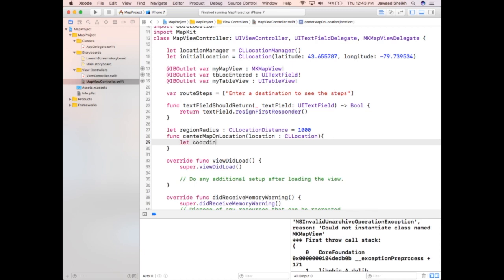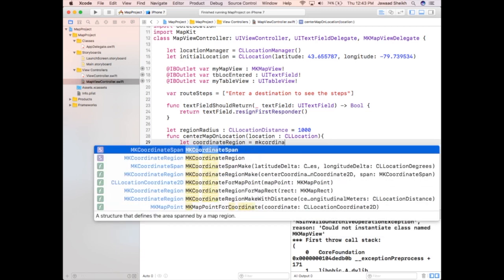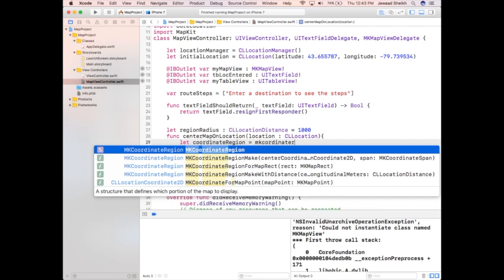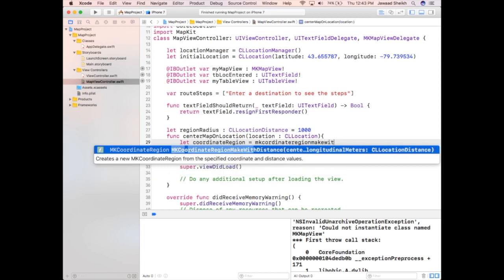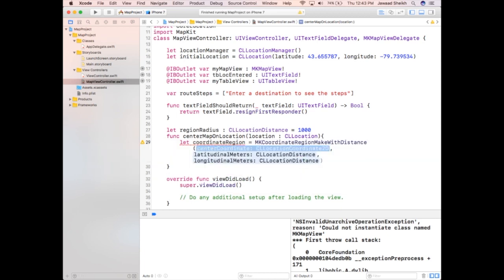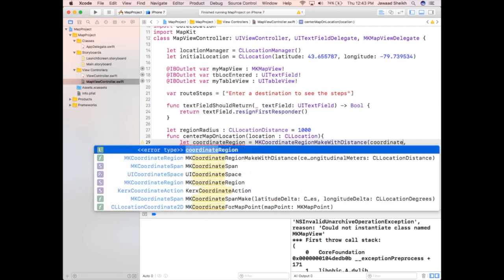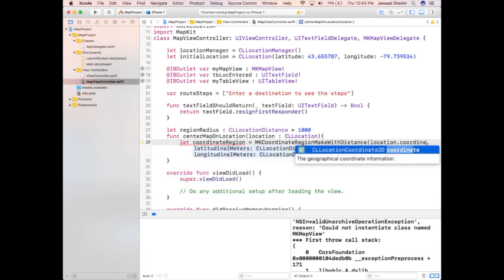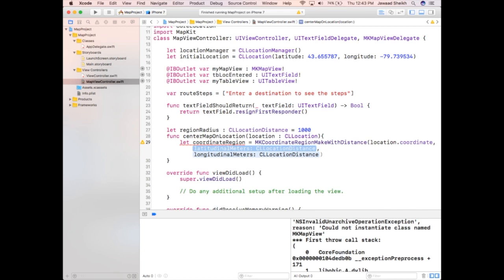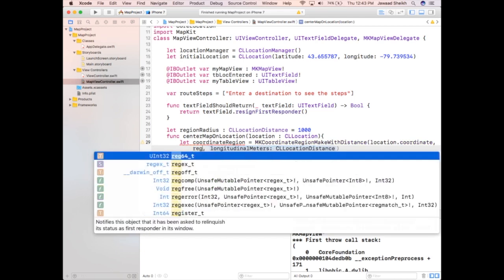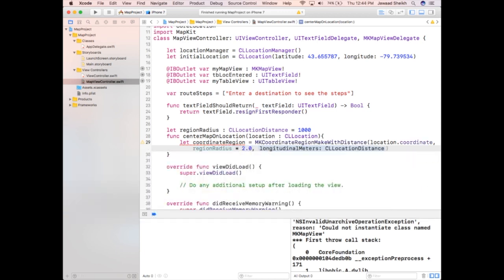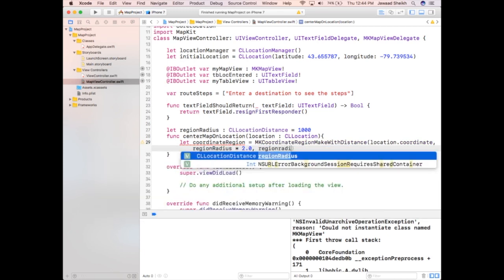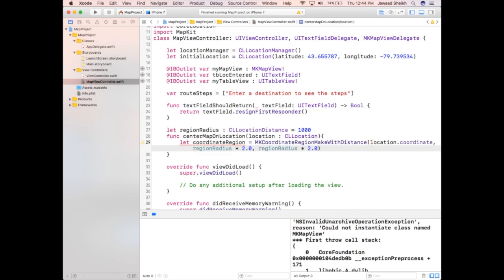So we'll say let coordinateRegion equal MKCoordinateRegion. This is a long one. MKCoordinateRegion makeWithDistance. The arguments passed in are first our lat long, so we're going to pass in our coordinate, that is, location.coordinate, that is passed into the method. The second thing is the range latitude-wise. So I'm going to say regionRadius, and I'm going to double it, so I'll times it by 2.0. Do the same for longitude, so regionRadius times 2, just to show a better view.